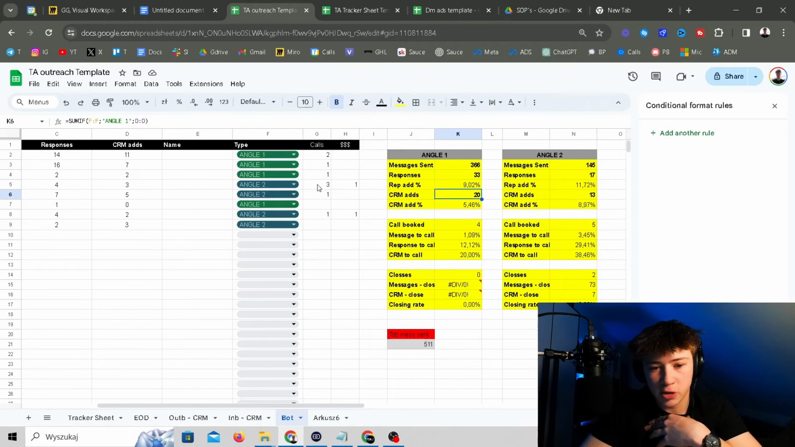And we do have another section, calls and closed. This is supposed to mean closed. And if you go to calls booked, we do have the same thing for GG, and it just sums everything up. Same thing with closes. And then we have some calculations where you don't have to paste anything here. This all calculates for itself.